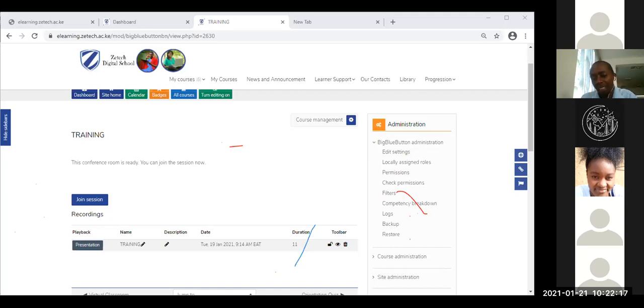Once the lecturer has shared the link, you don't need an application to open it. Once you click it, it will direct you to your normal browser, which might be Chrome or Mozilla or whichever other browser you're using, and then it will be able to open the link that the lecturer has shared.